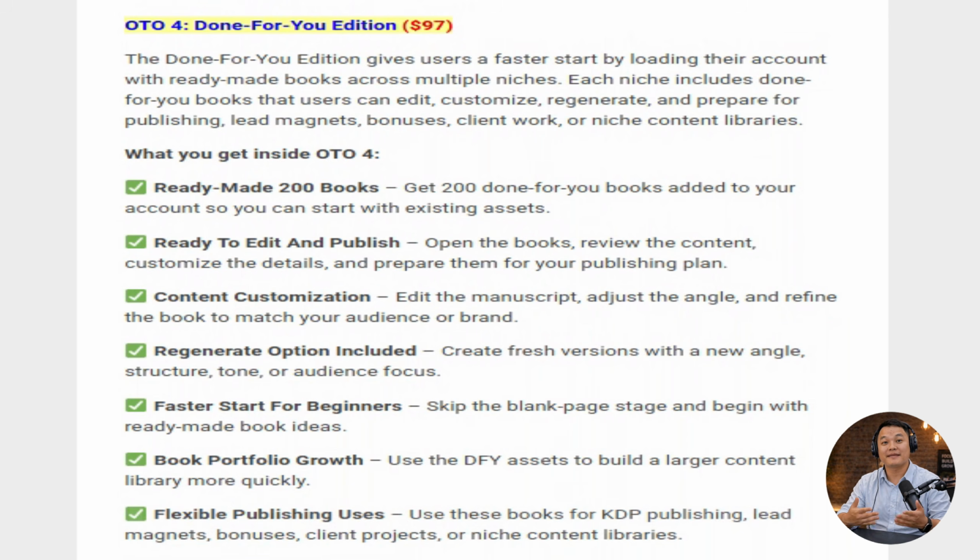OTO 4, the Done For You Edition. This upgrade gives you a faster start by loading your account with 200 ready-made books across multiple niches, so you can skip the blank page stage and begin with ready-made assets. You can open them, review the content, customize the details, and prepare them for your publishing plan.